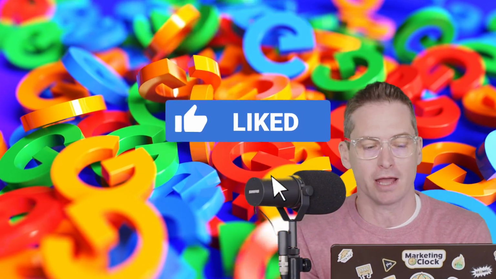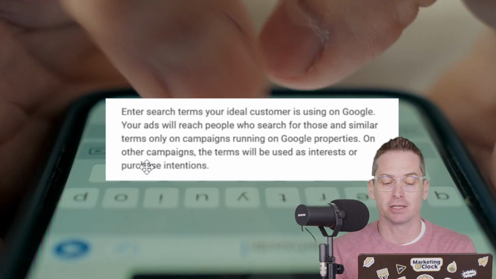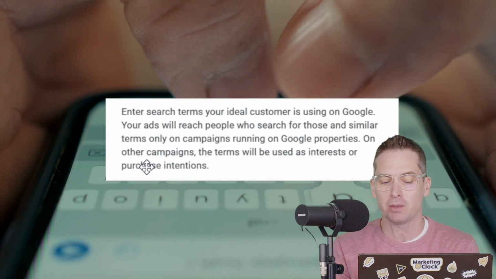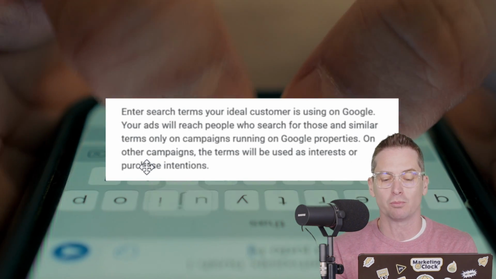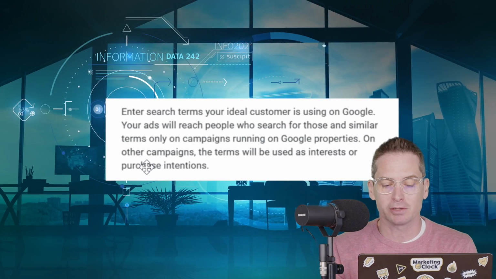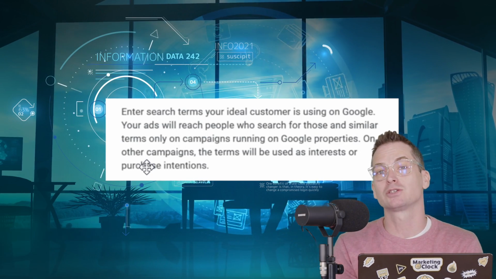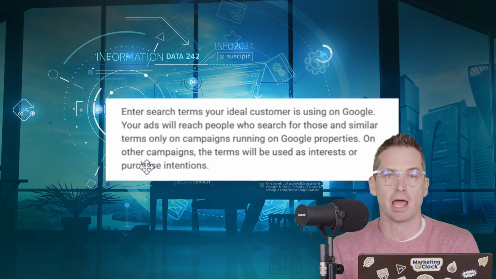Did you know that you can target people on the display network based on what they've searched in the past? Well, you can with custom segments on Google Ads. The actual definition of this targeting from Google says that you can enter search terms your ideal customer is using on Google. Your ads will reach people who search for those and similar terms only on campaigns running on Google properties. On other campaigns, the terms will be used as interest or purchase intentions. So what this means is if somebody has potentially searched for a query, we can then try to target them on display. Let's go.